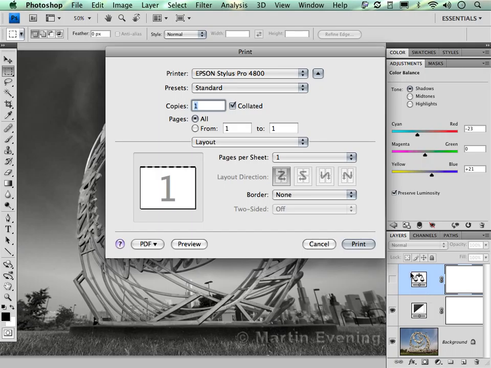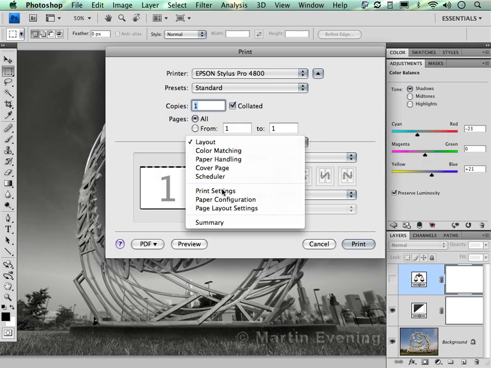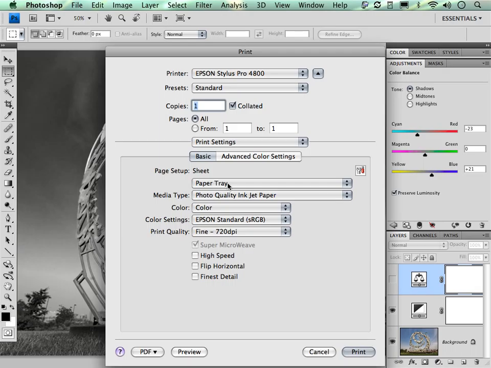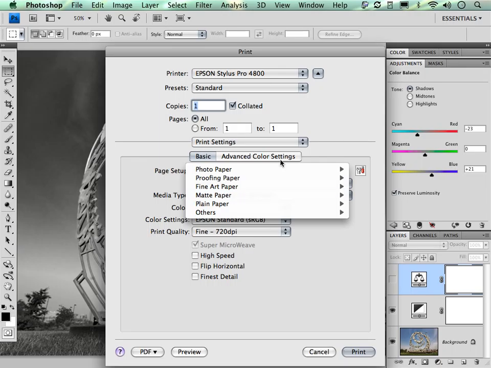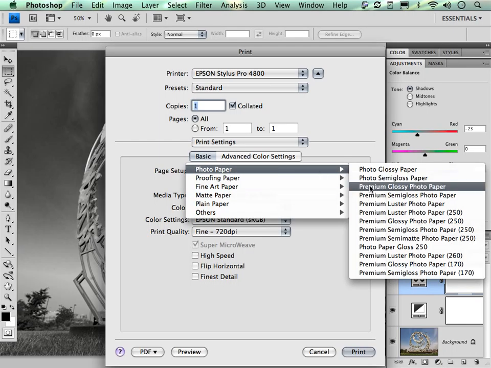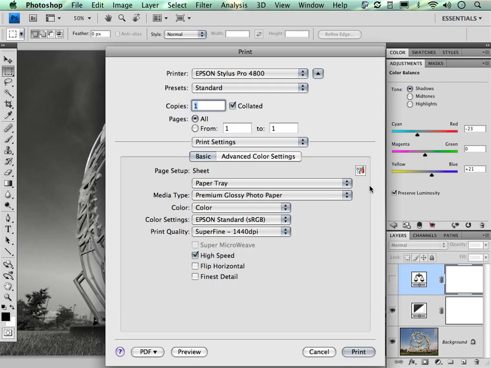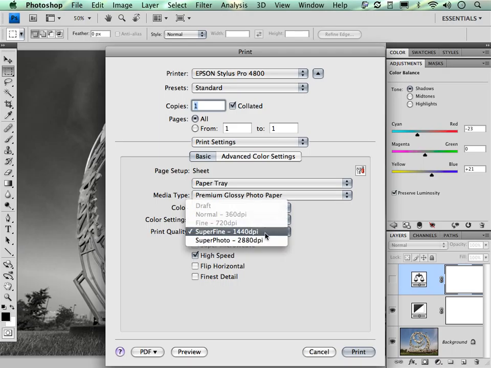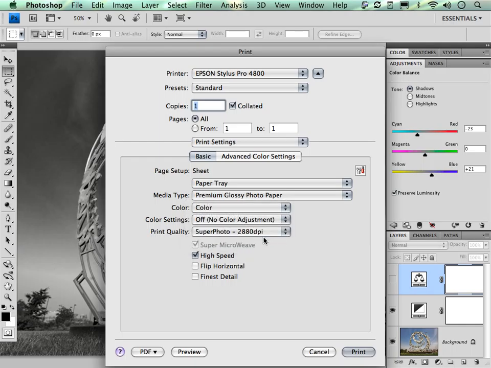And down here in the print options, I need to choose print settings and then go through the different options for this particular printer. So for example, I need to choose here the paper that I want to print to, which is going to be a premium glossy photo paper. And then for the color settings, I need to make sure that these are switched to off, because I don't want the print driver to color manage the image. And then I'll choose a resolution for printing, so I'll choose a super photo resolution here.